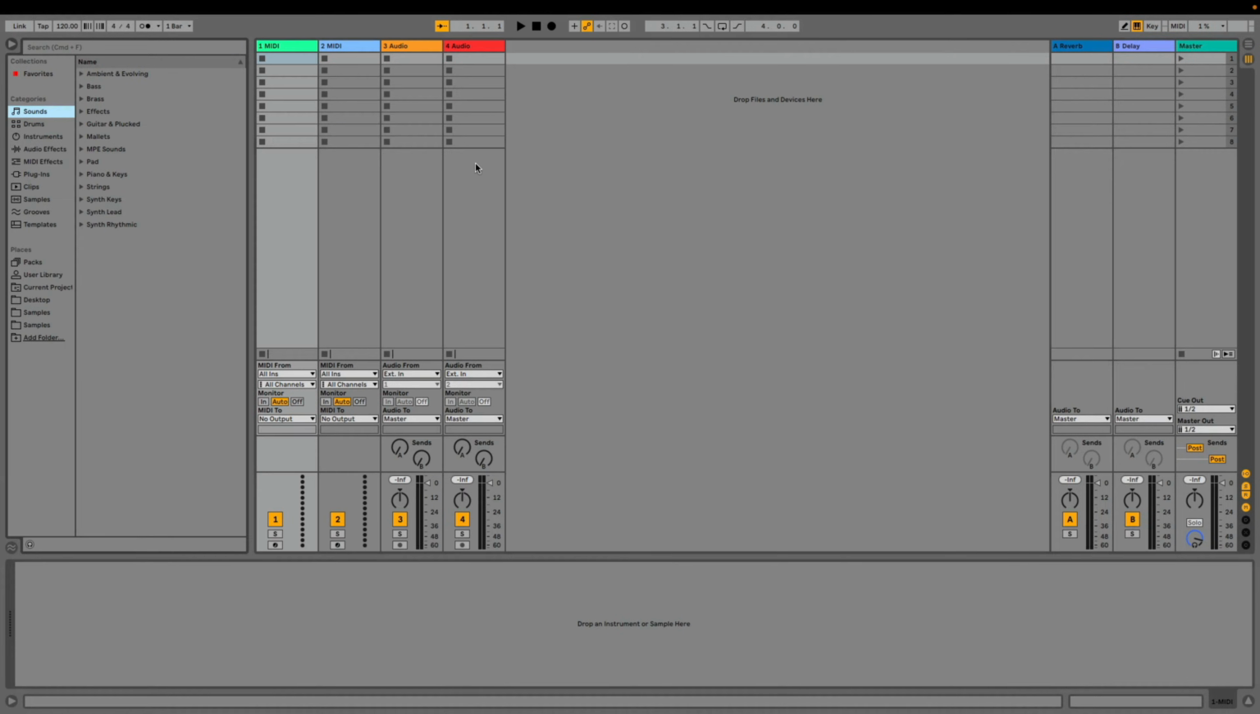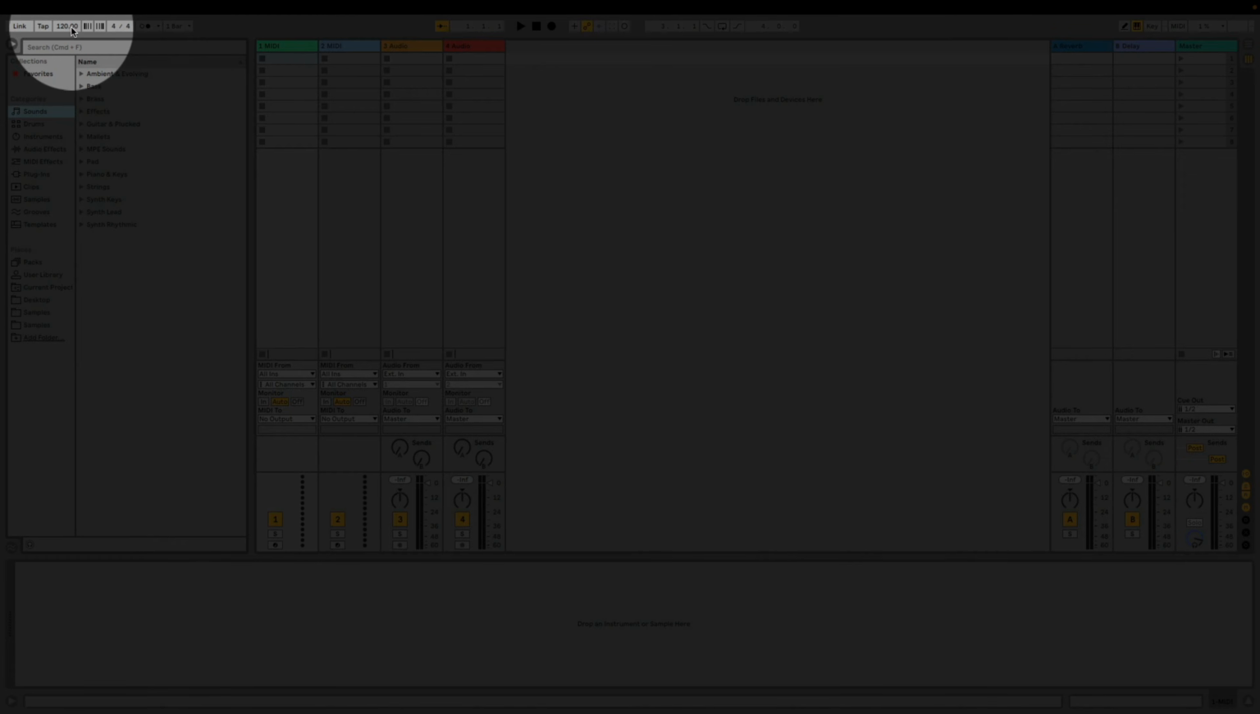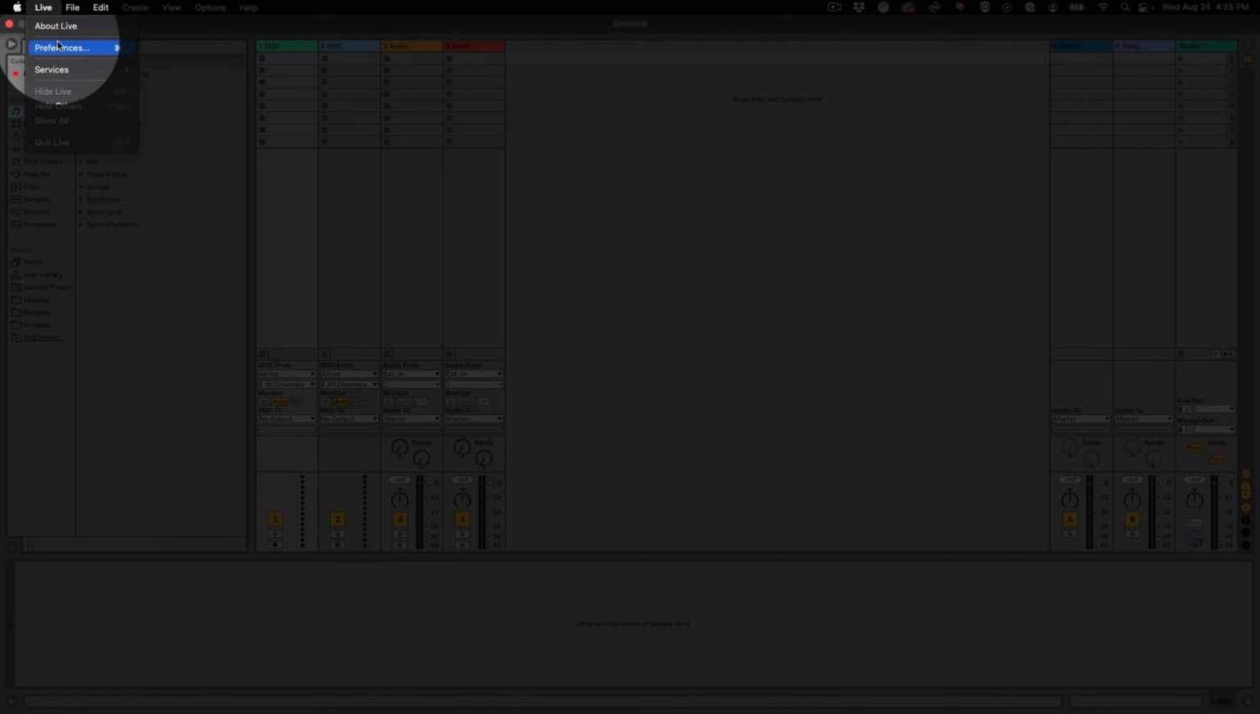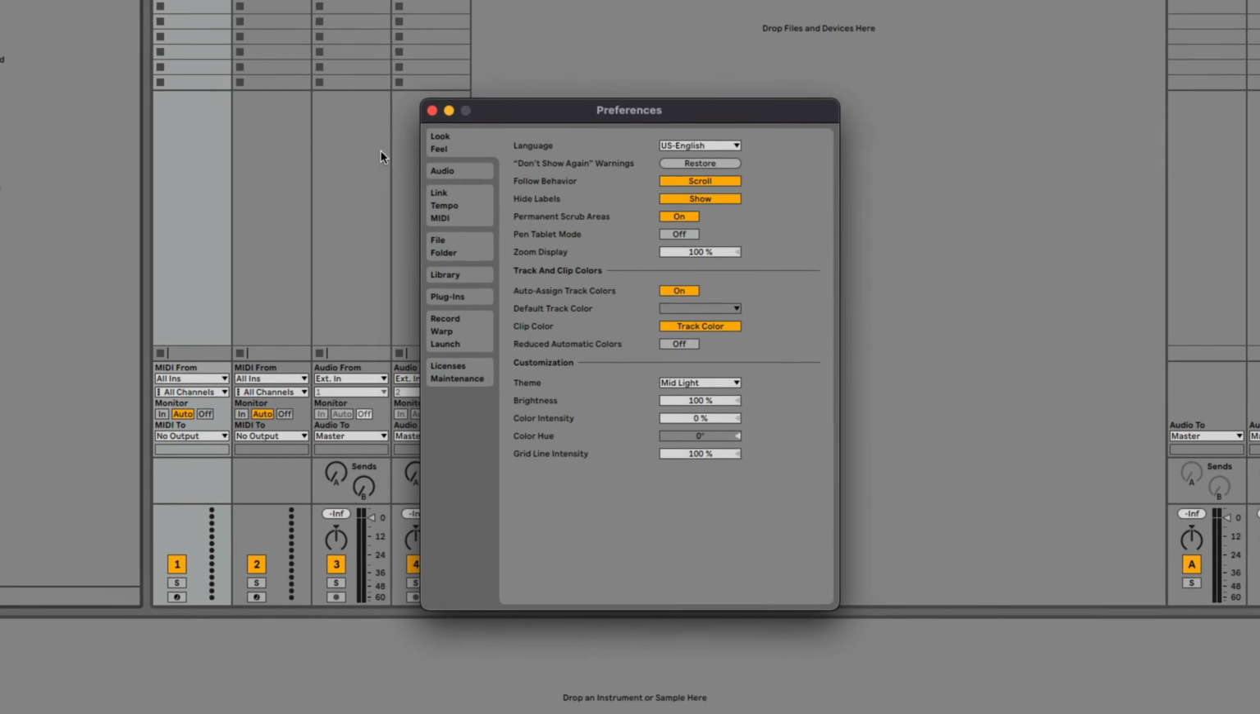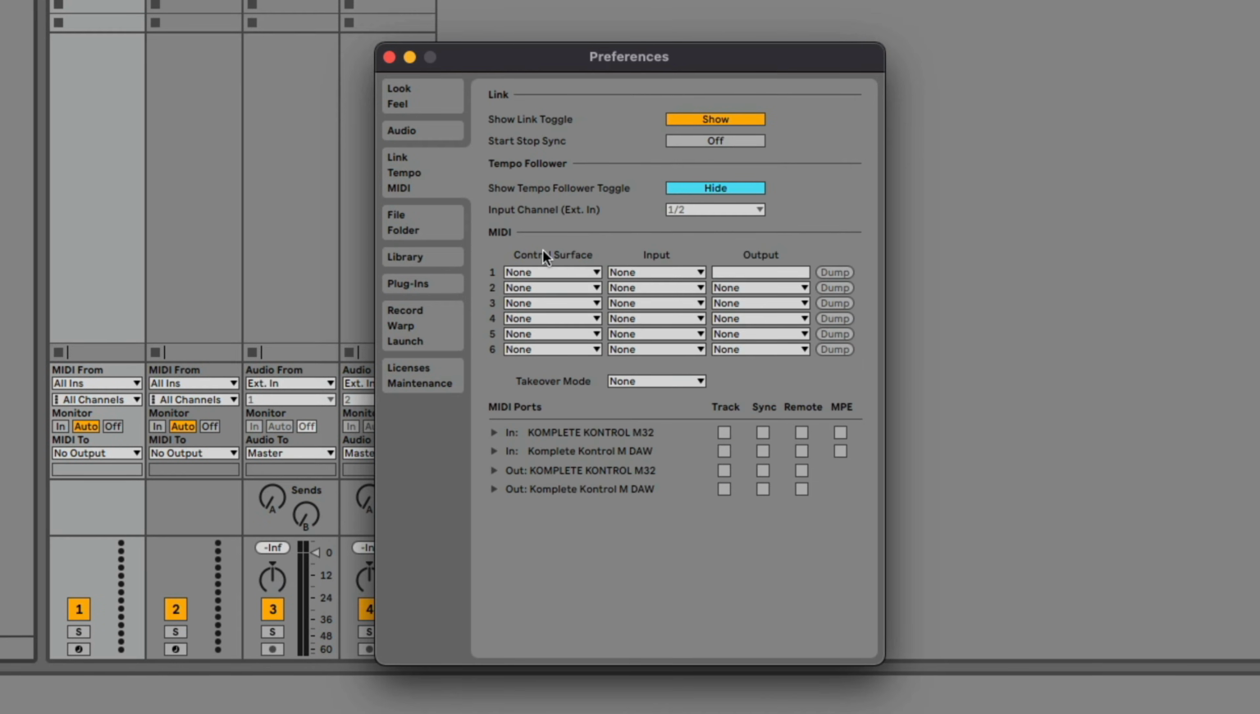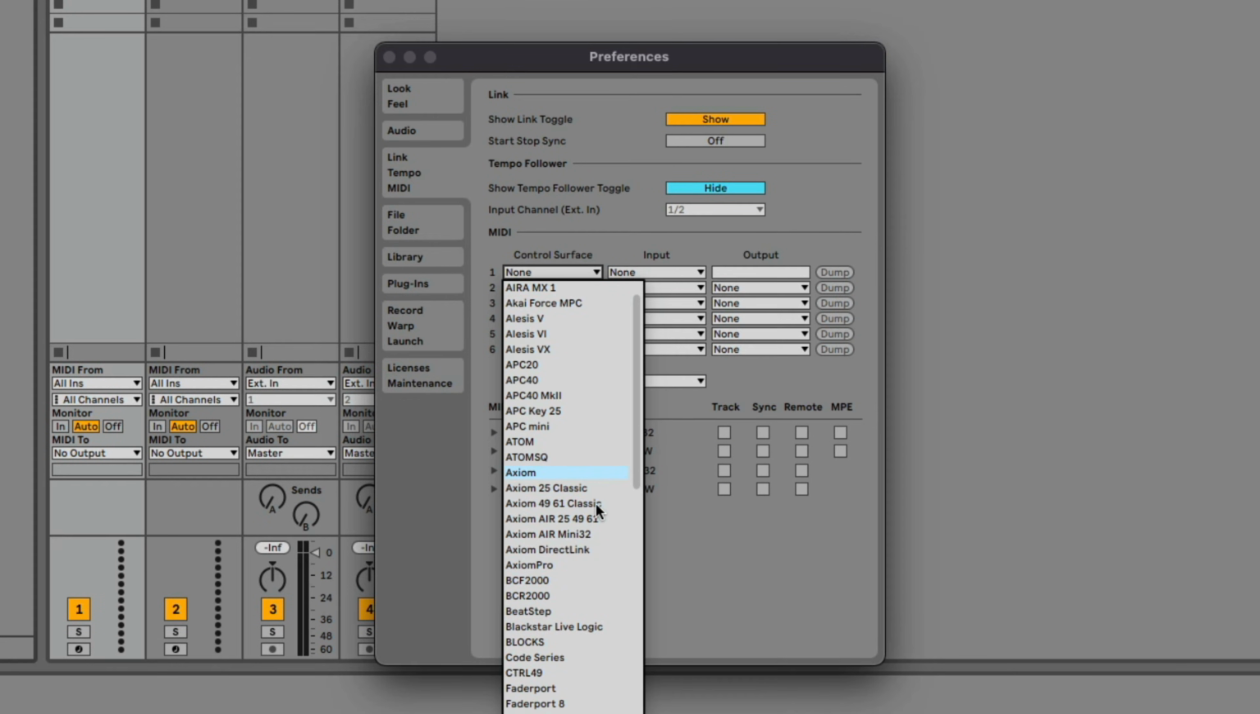Now that the M32 is connected to your computer, you can open up Ableton Live. Now we need to set up Ableton's preferences so it can recognize the keyboard. Go to Live at the top and select Preferences. Select the MIDI tab. Click an empty control surface slot and select Komplete Kontrol A.